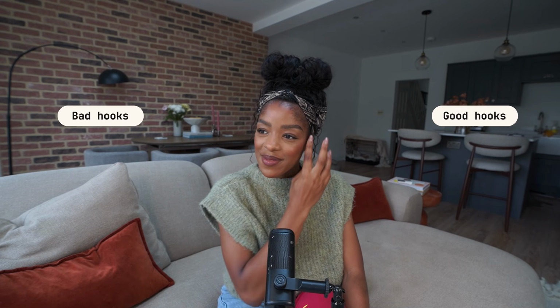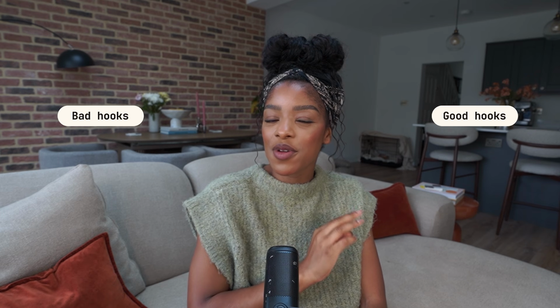Let's compare some good hooks that I've used and some bad hooks that I've used. I'm actually really excited for this section because it's going to be incredibly exposing. Let's ease myself into this by starting off with an example of a good hook. This is a hook that I used on a recent post that performed really well for me.